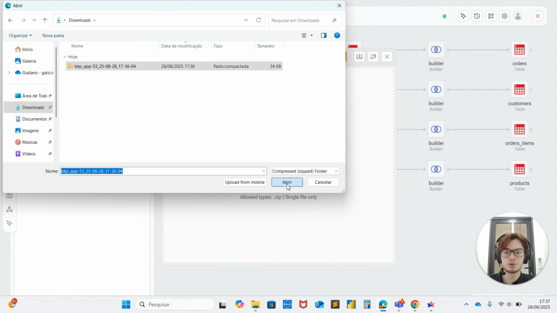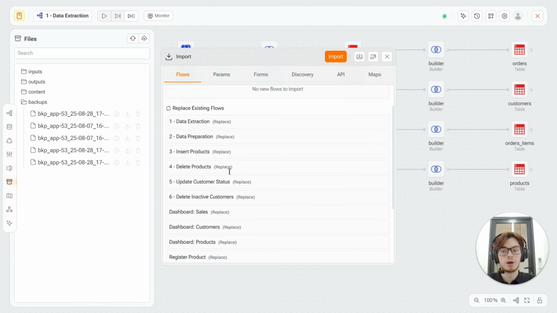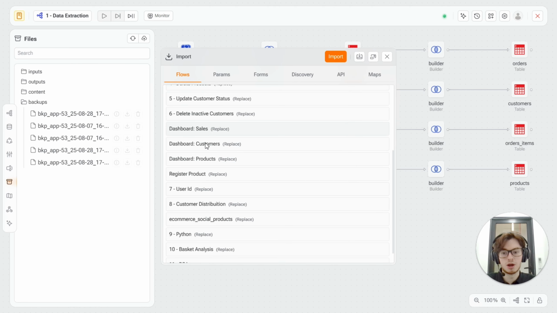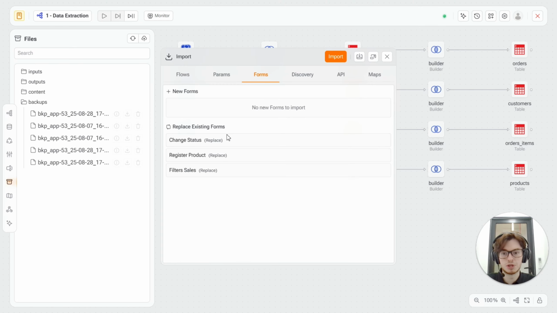So we're just going to open this one, and after it loads, it'll show you the flows that are going to be imported. Obviously, because this is the backup I just created, everything shows up under the replace category. So all of these flows already exist in our application and would be getting replaced if I chose to import them. Same with the parameters and forms that I selected as well.